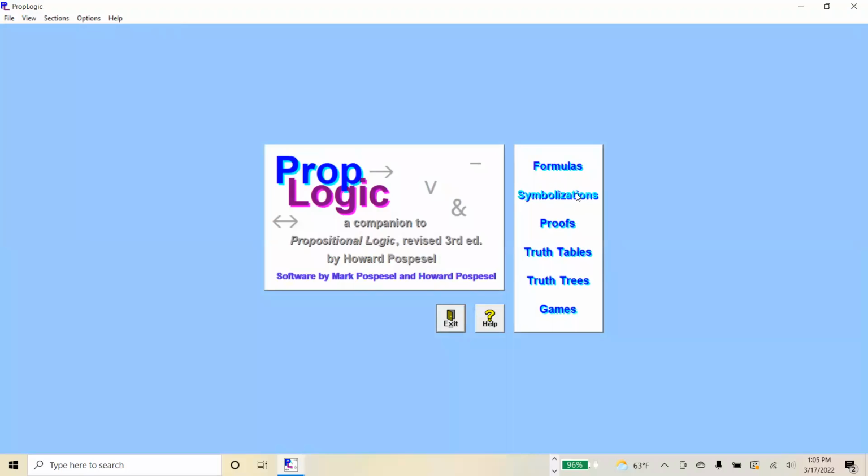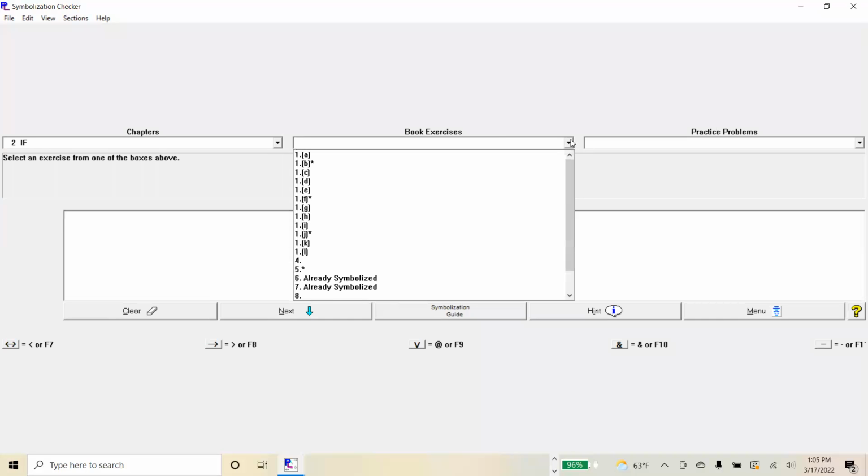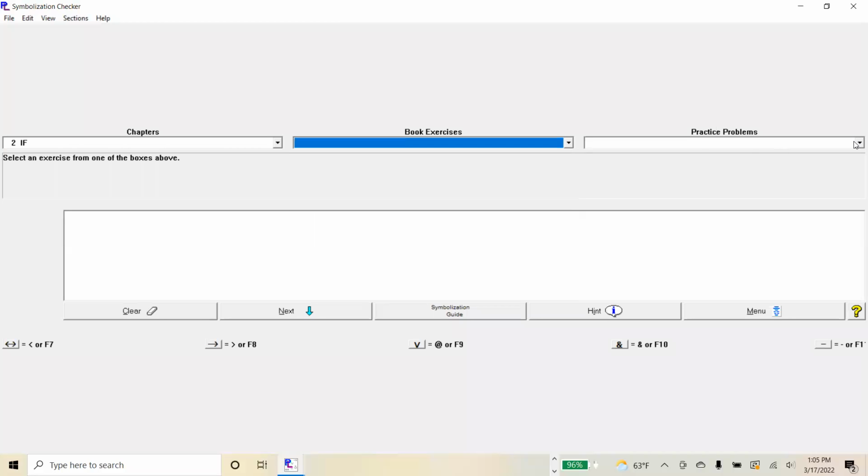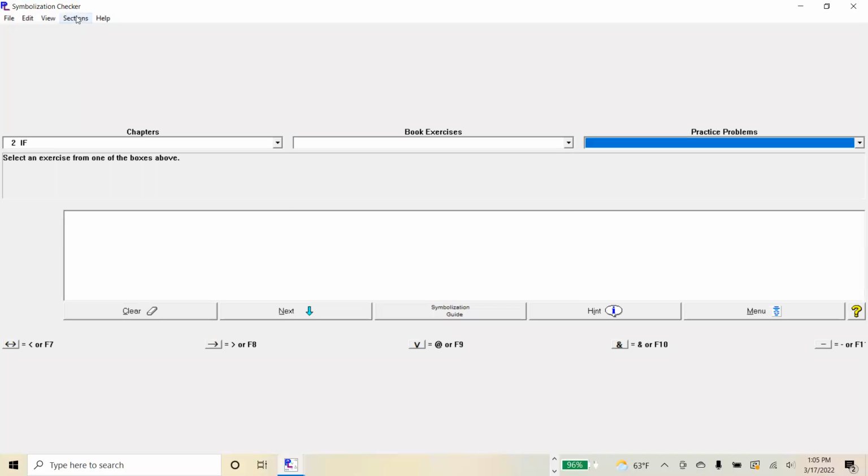Symbolizations. This is where you will check your symbolizations to all of the exercises in the book. Say you wanted to go to chapter 2: you can pick any of the exercises and it will give you a window to do that exercise. It also has practice problems, if you want some more practice. So that's the symbolizations.